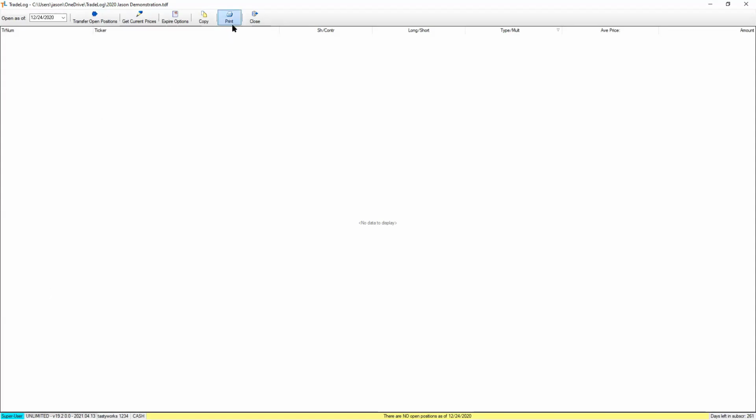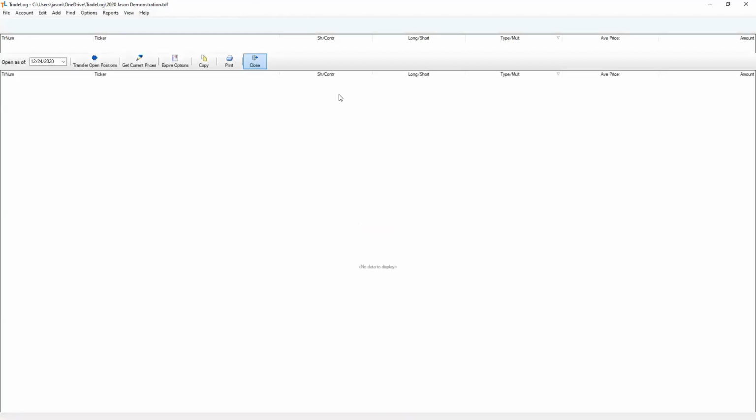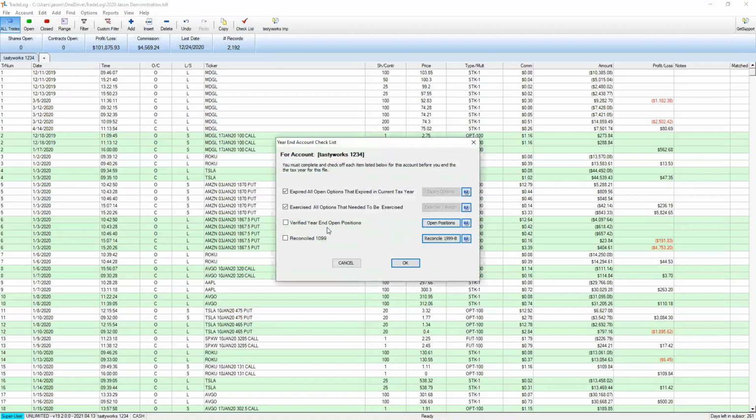I could then print that list out, which is personally what I like to do, or you can copy it and paste it into Excel or Word or something. Then I would take that and verify that each of those positions matches up with my statement. That's a way of confirming the accuracy of your trade history in TradeLog. So we can mark that step as done. But now the second verification that we do in TradeLog is to reconcile with your 1099.